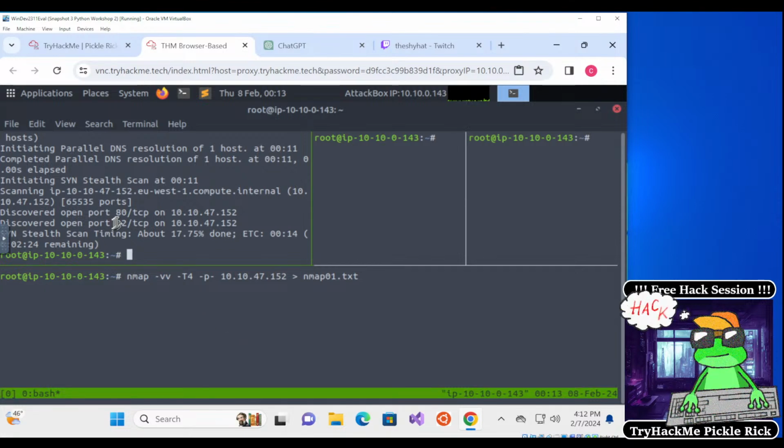So we see that port 80 is open and port 22 is open. So since port 80 is open, we can open a web browser and see what's on the web page.